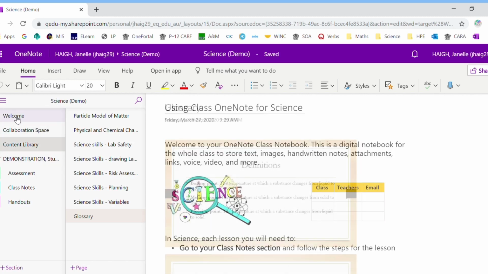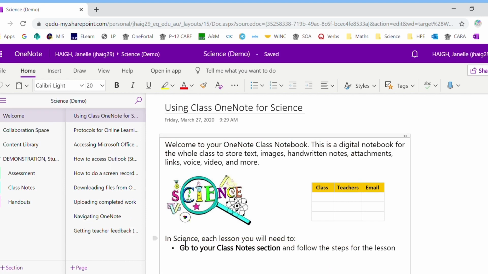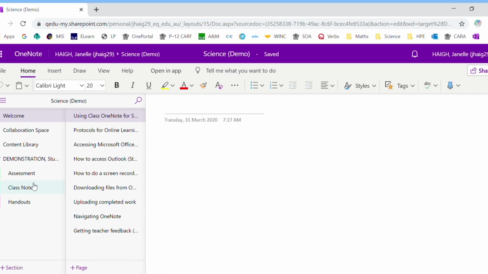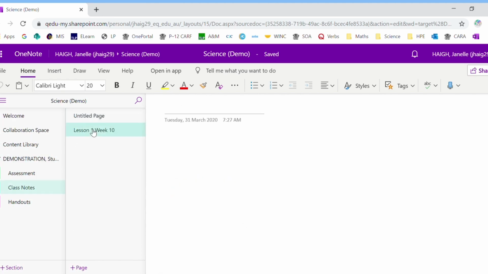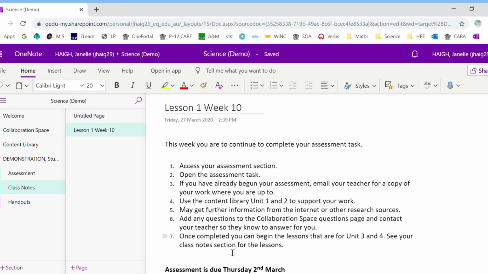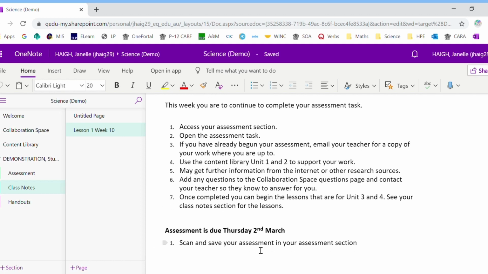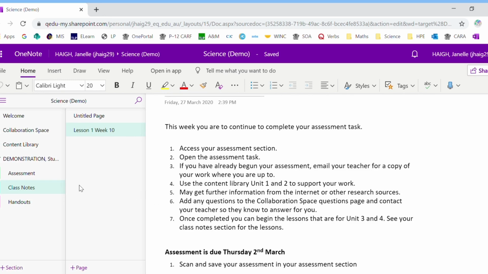If I just duck back for a moment to that welcome page, remember it said go to your class notes section and follow the steps. So let's go to class notes. It's lesson 1, week 10. Here's the list of what we need to do. This particular list is talking about accessing your assessment section, opening the assessment, and finishing that assessment. It's due by Thursday. Scan and save your assessment in that section back for your teacher. So let's go do that.